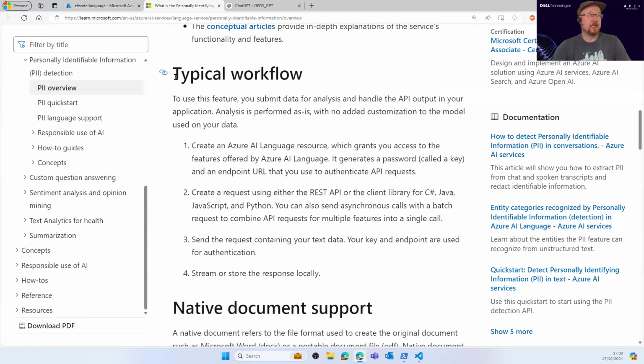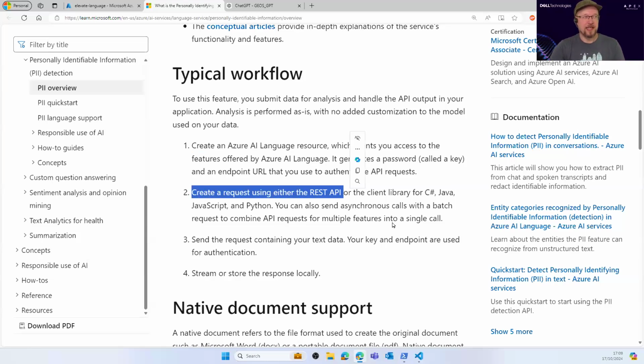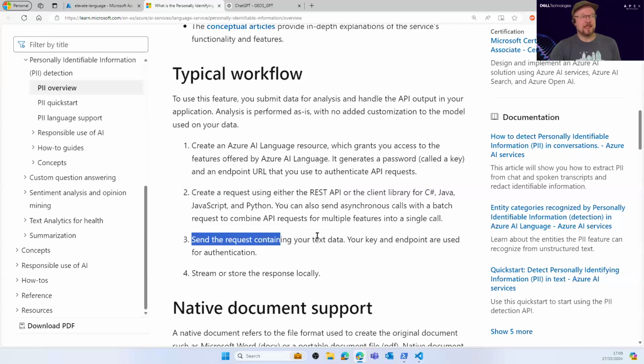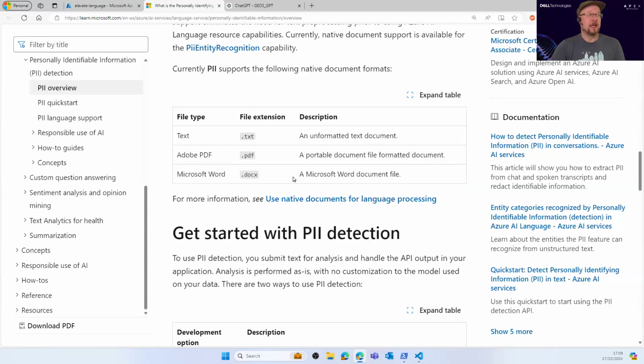If I scroll down, it gives us our typical workflow here. Create the Azure AI language resource. Tick, we have done that. Step 2, create a request using the REST API. We've not done that yet, but we absolutely can. Send the request to that REST API and then store the response locally. These are all the things that we are going to do within here. Now, in order to create a request using the REST API, I need to understand how that REST API works. If I scroll down a little bit, it's going to tell me what different types of data I can send to the API.